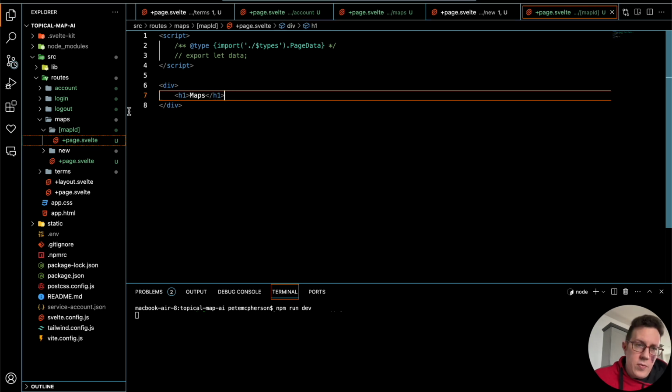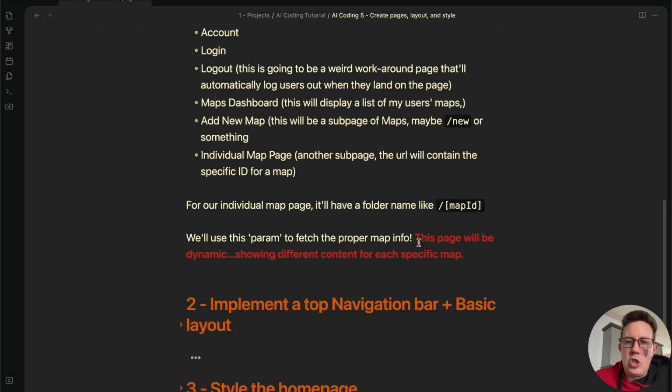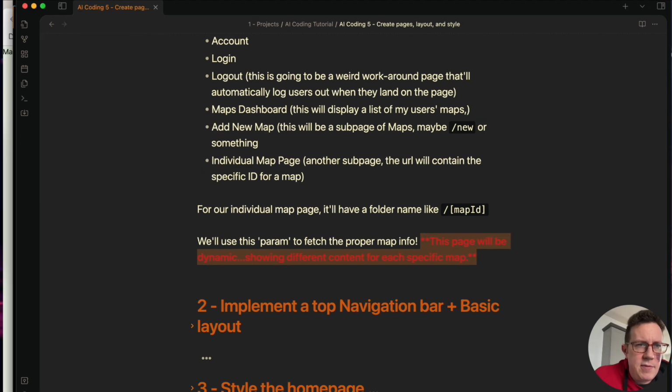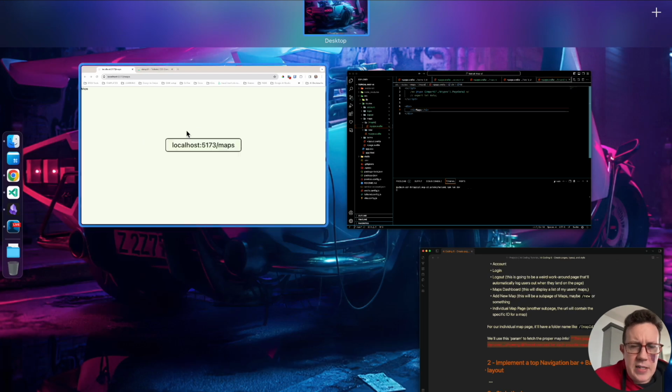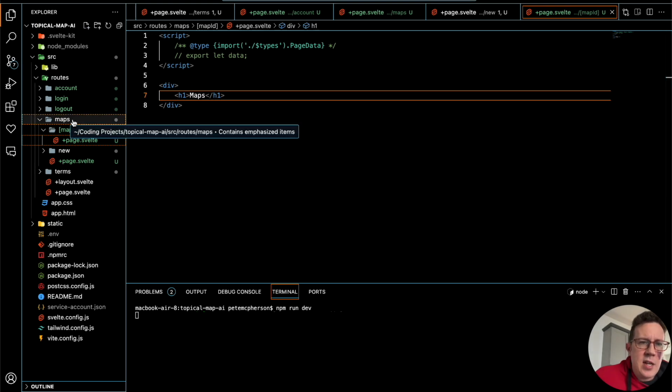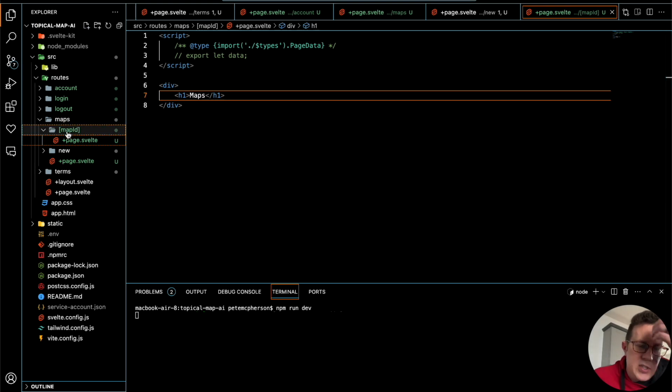All right. So this is going to be a dynamic page, meaning it's going to show something different for each specific map. So if I have 1,000 users who each have 10 maps in their account, that'll be 10,000 different maps, and I can have 10,000 different map pages on my site. It's just going to be this one URL. It's going to be /maps/ and then some crazy string of letters and numbers, the actual ID of the map.